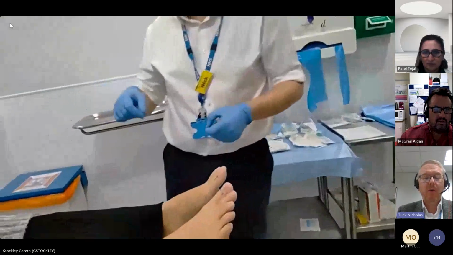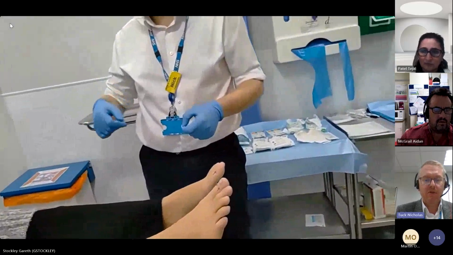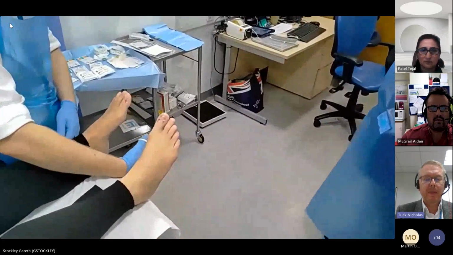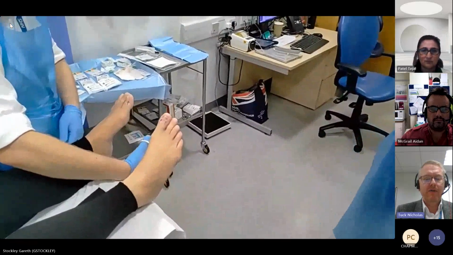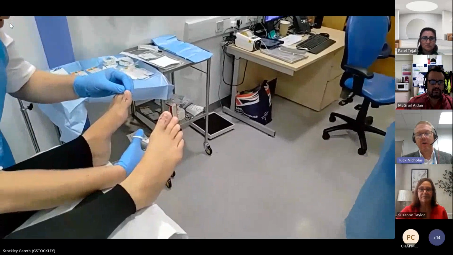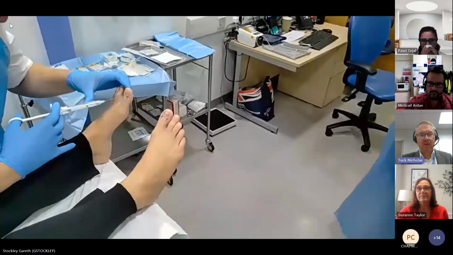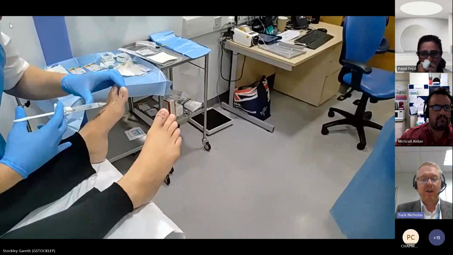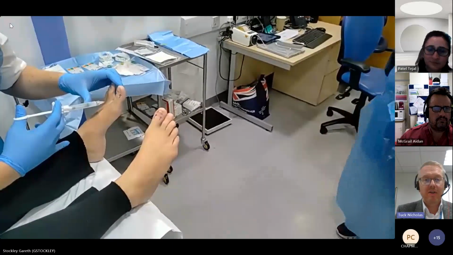Off camera, we've gone through quite a few safety checks up to this point, and she's signed a consent form as well. Now we've got to the point where I need to numb her toes. I do this with local anaesthetic, which is really similar to the stuff that you might have had at the dentist.